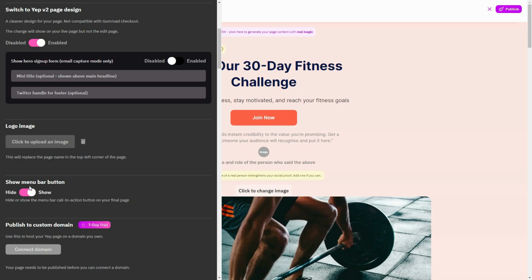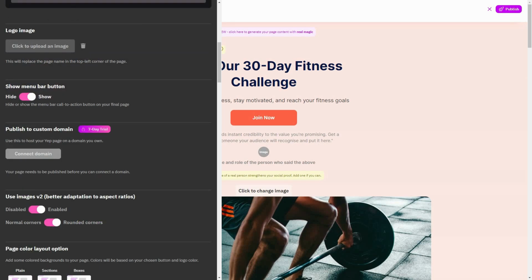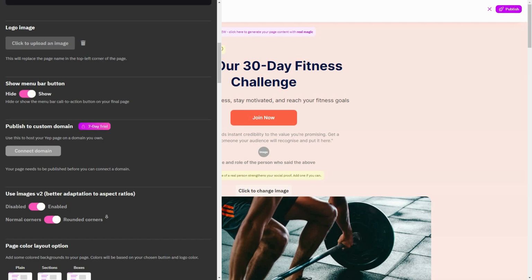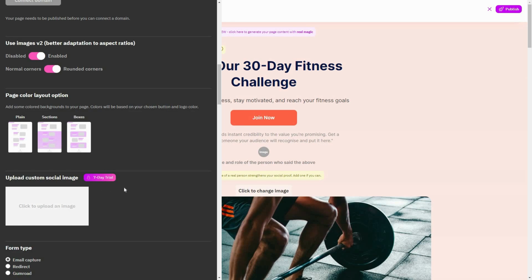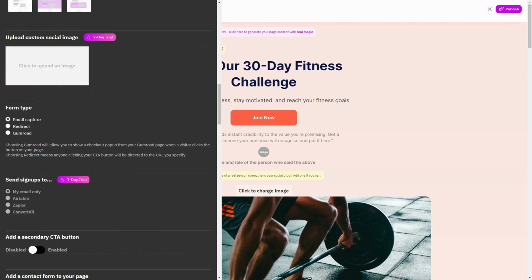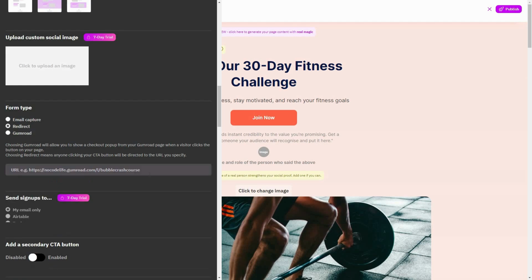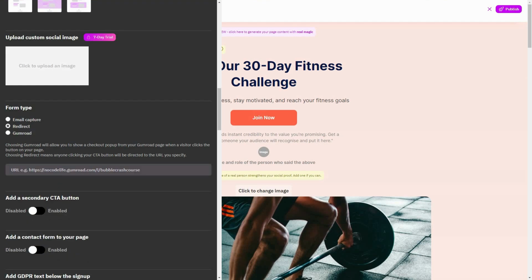There are some other settings such as this menu bar button. You can also add your own custom domains. Then there are some other settings as you can see. So you can change the page color layout, upload custom social image, and you can also change the form type. So if someone clicks on the CTA of your landing page, if you want to capture them using email, you can use this option. You can also redirect them to a certain URL. You can also add your Gumroad account. So all you have to do is give your Gumroad page URL, and once they click on the CTA, they are going to be redirected to that URL.